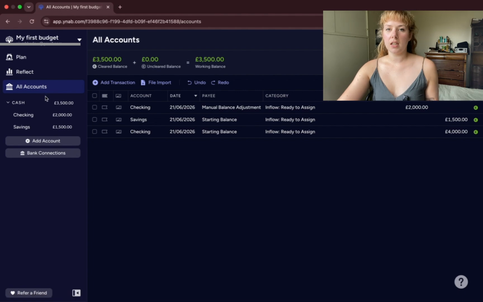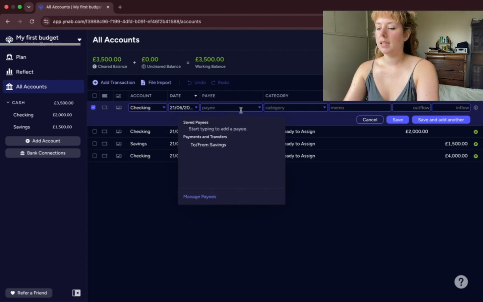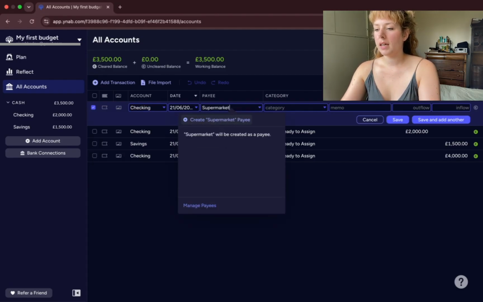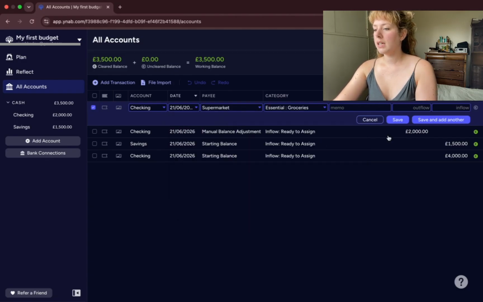So when you go over to this all accounts button, this is going to show you all the transactions that you've had from any of your linked bank accounts. So just for the sake of showing you how it works, I'm going to add in one manually. So say, for example, you went to the supermarket and you spent money on your groceries. You can go ahead and put in here, maybe it's your weekly food shop.